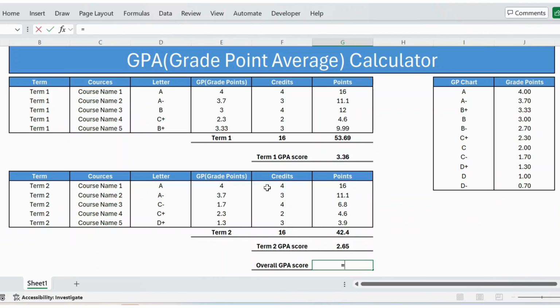To calculate the overall GPA, I use sum, and then I take the term 1's points, comma, term 2 points, close parenthesis, divided by open parenthesis sum again. So term 1 credit, comma, term 2 credit, close parenthesis, press enter.